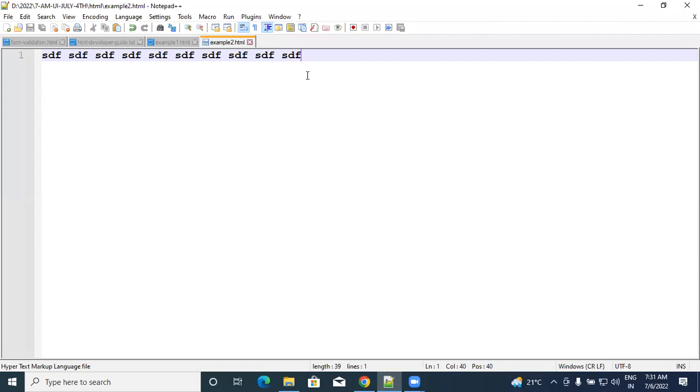Next, under the example 2 file, we will not write directly like this, ABCD ABCD. We have to follow a systematic way. There we will write the proper HTML tags and all. So you can delete all the content from the example 2 file.